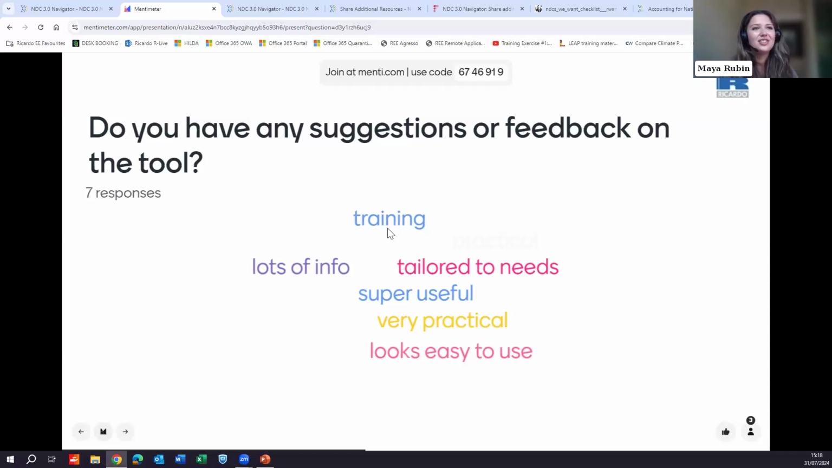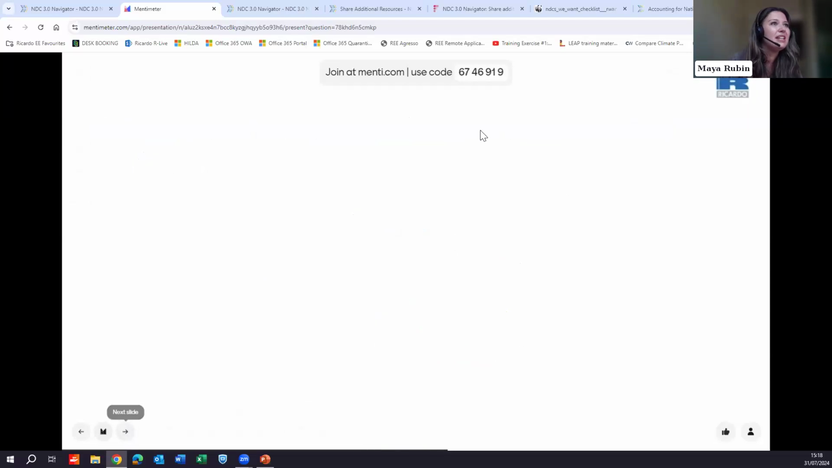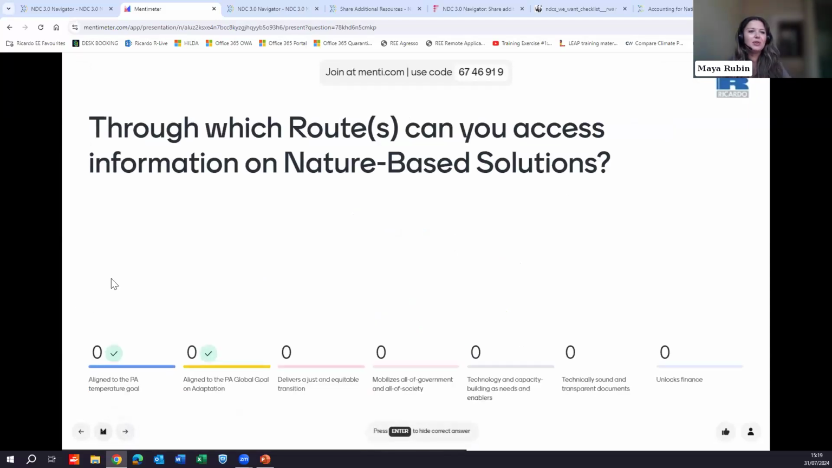And yes, interesting to see training pop up. We hope that it will be used to raise capacity across a lot of different groups. So that's really positive as well. Great. I'll go to the next question, which I believe is a little bit more of a quiz.